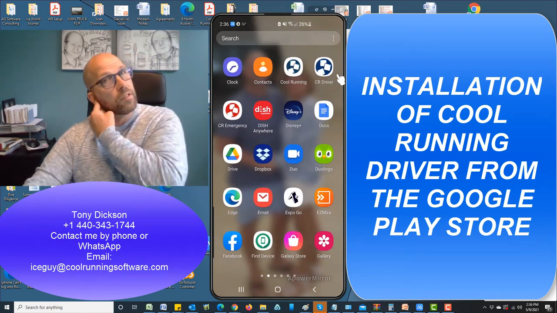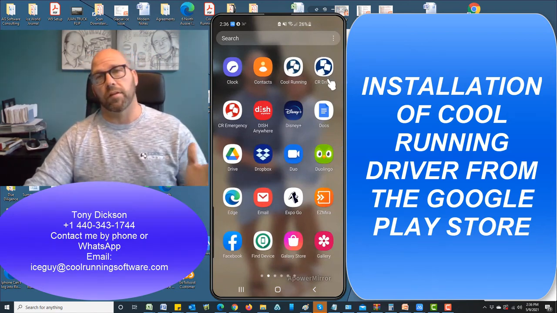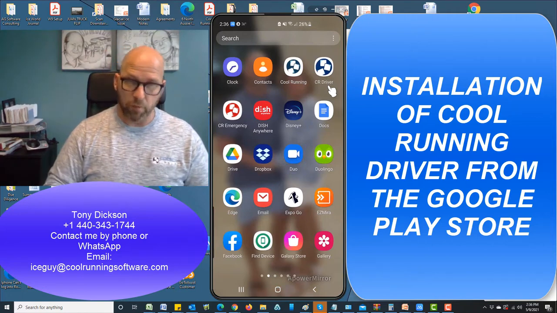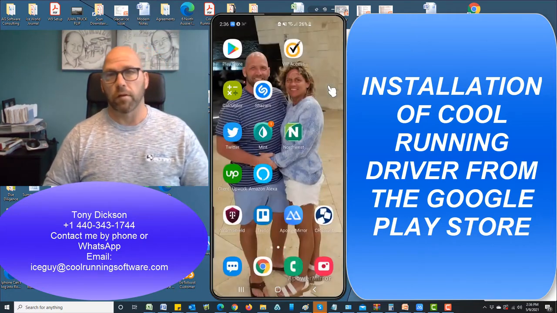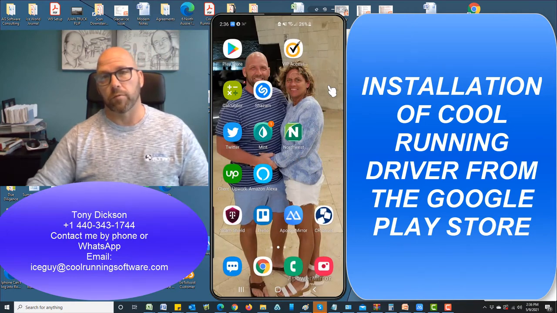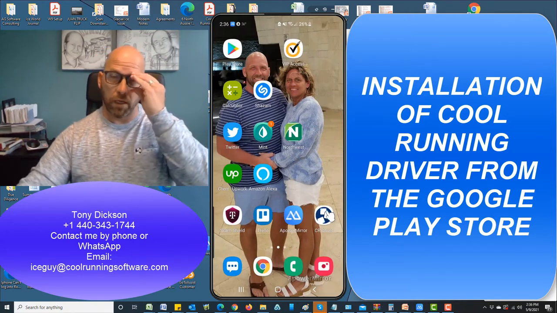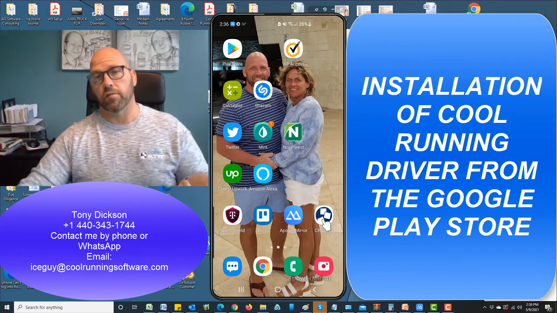Now what I like to do from here is put it on the home page of my device. So if you press and hold down on it, you can add it to your home. You can see right there, it added to my home device. From here now, we're going to click on it and actually register the device.